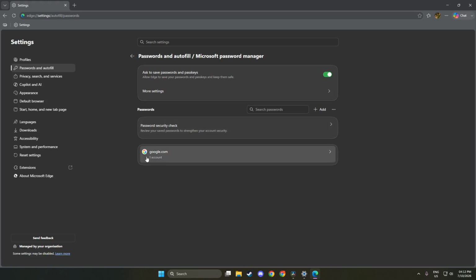This list will display all the sites where you have saved your login information. It may take a moment to locate the specific website you wish to modify. Just take your time and scroll through the list. This step is essential as it ensures you are targeting the correct password to delete.